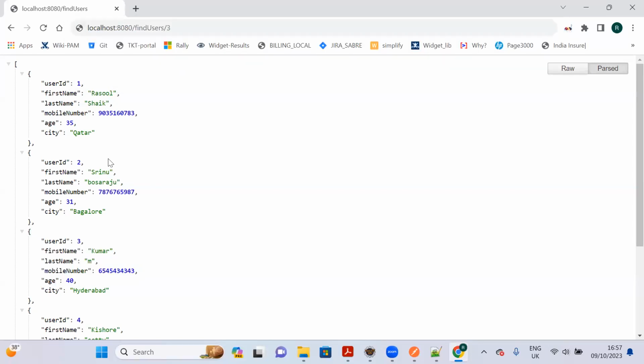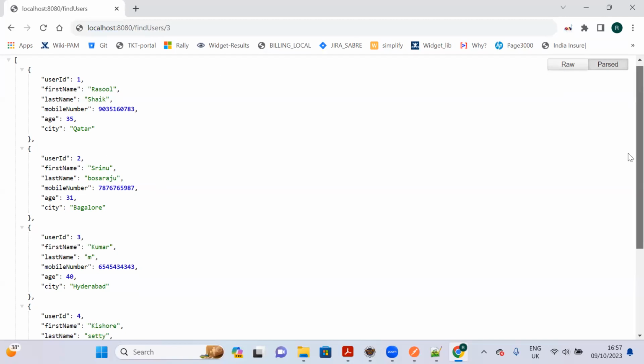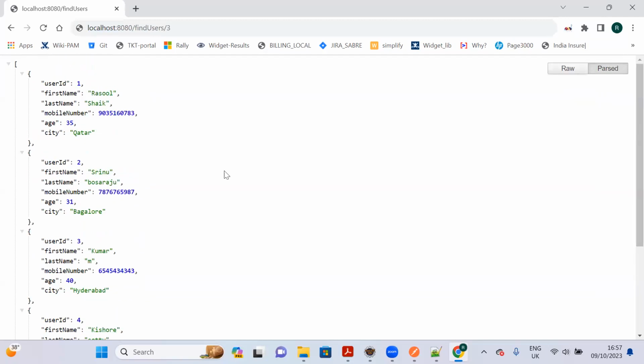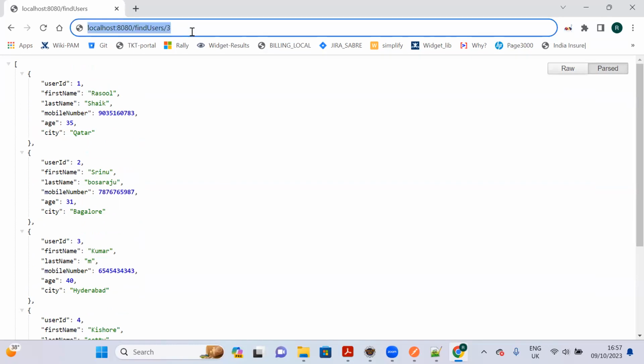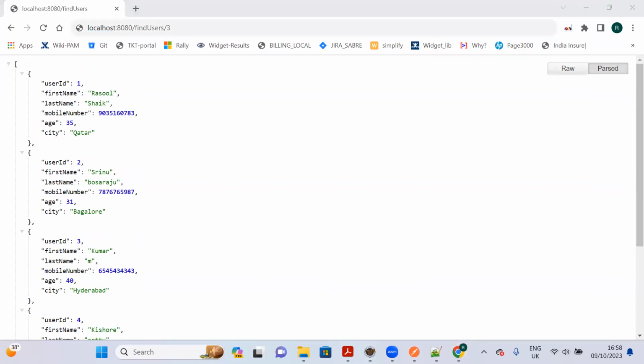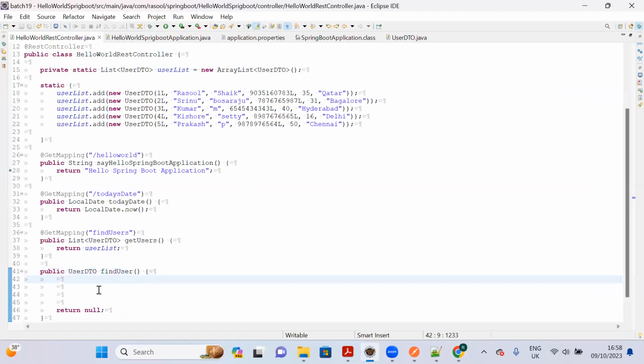So we have a list. In this list, how many users do we have? We have five users. Out of five users, we are going to search whichever user you want. So for that we are going to write the API. Let me write the code now. This is the user list from where we need to find.